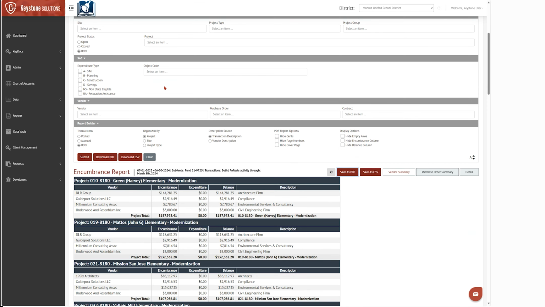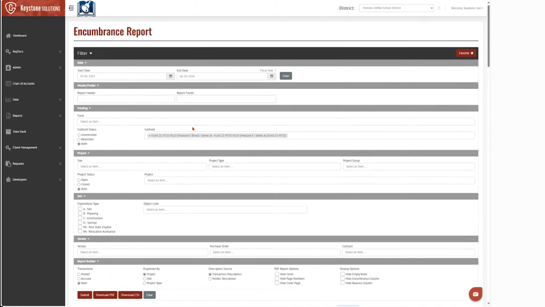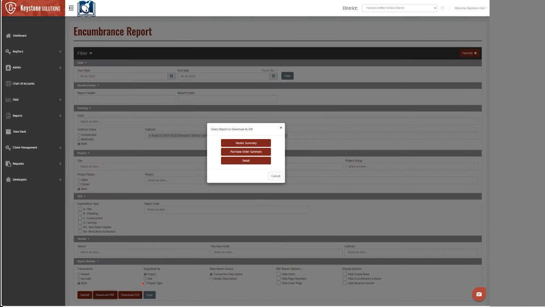You can also make your filter selections and click on the Download PDF or Download CSV buttons located at the bottom of the mega filter. Downloading the files this way will skip the step of generating the report on the screen first.